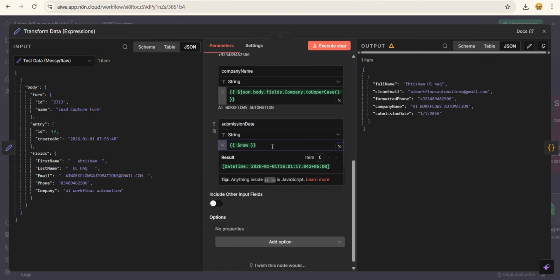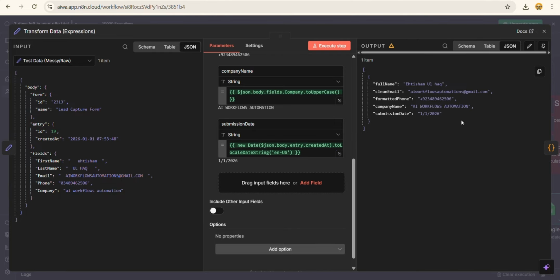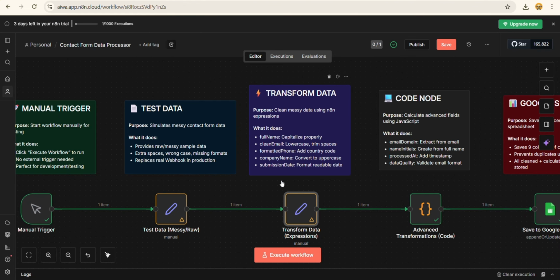See, dollar sign, now it shows the current date, but we will use our expression which will transform this date to a readable format. Okay, so that's it. This was our transformation data node.